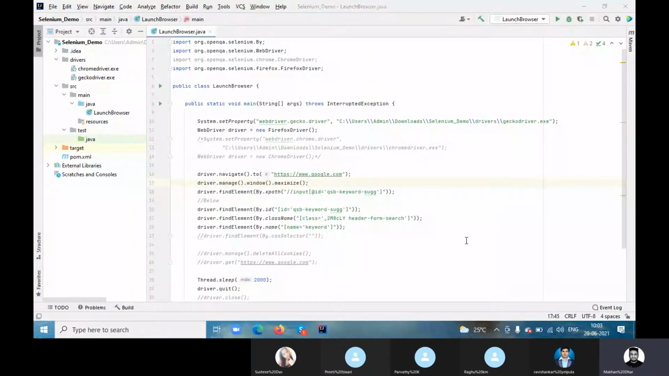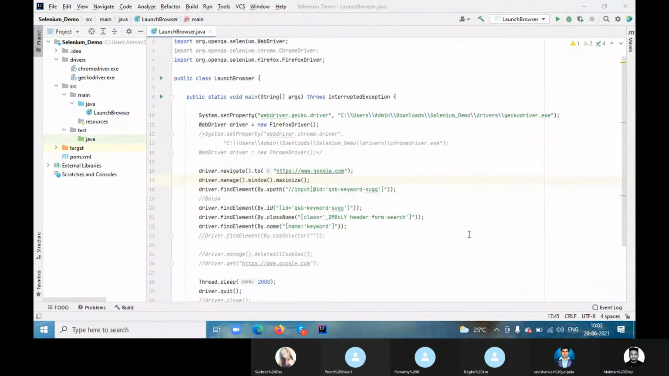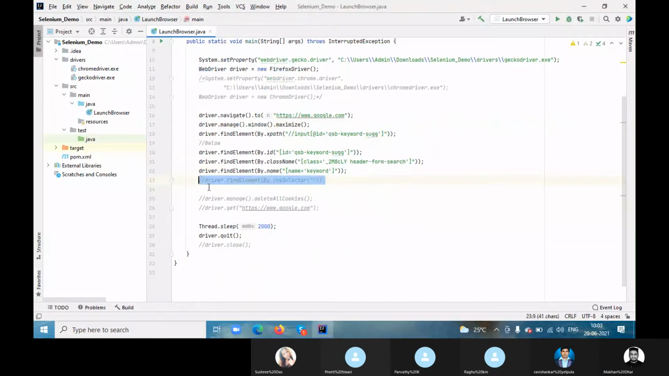Can you all see my screen? I hope you can see my screen. Yeah, right? Yeah.